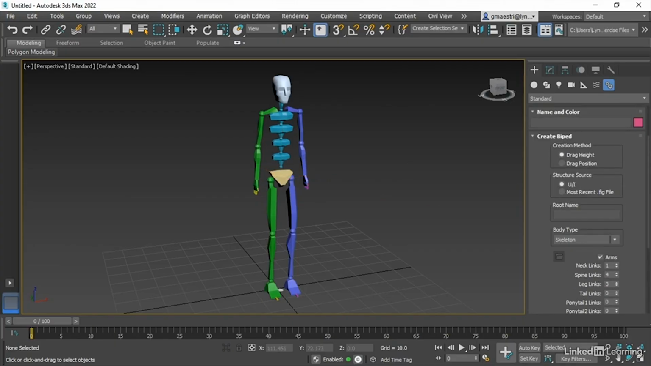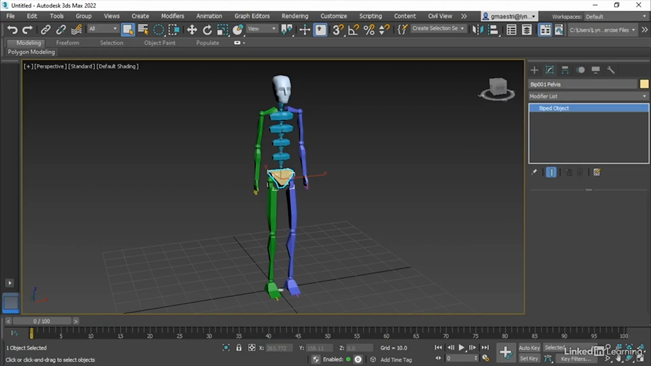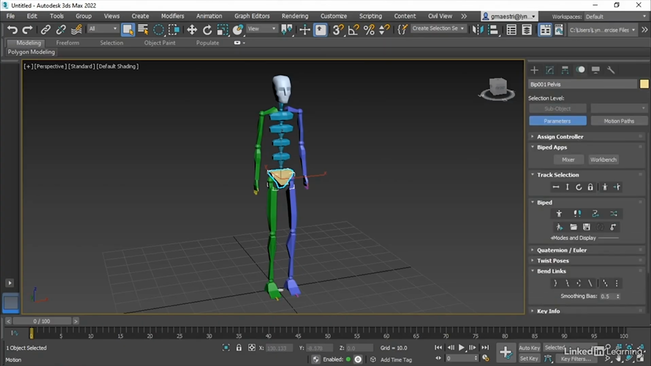Now, once a biped is created, most of the action happens in the motion menu. So if I select, say, the pelvis of this biped and hop over to my modify menu, you'll see there's really nothing there. And that's because we're going to do all of our work in the motion panel. Now, in this panel, there's really a lot, and I'm just going to cover the basics in the next few movies, but you can go pretty deep with this software.